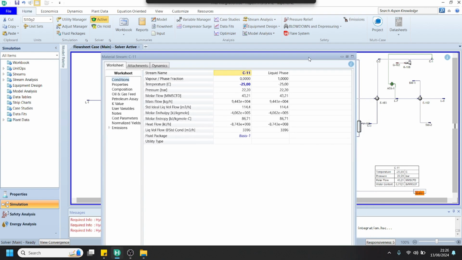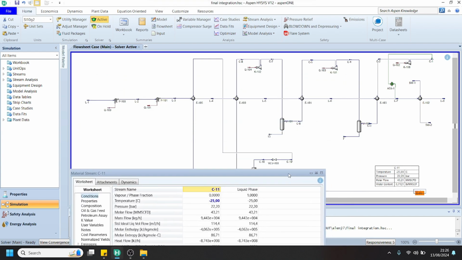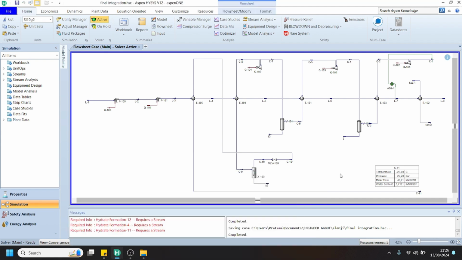In this case I specify 25 centigrade in order to accommodate the pressure drop or the heat increase from the environment during the transfer process to the storage. So as the preliminary I specify this value by minus 25 centigrade. For the overall system, the LNG will be rise.